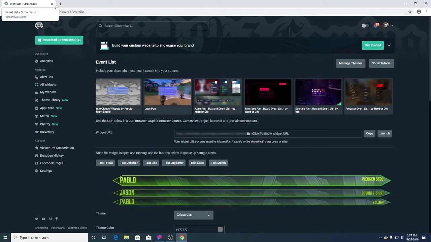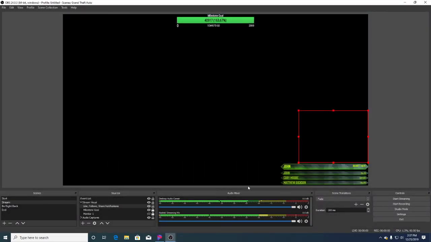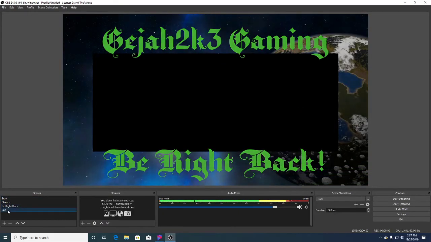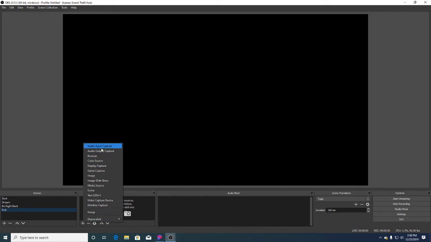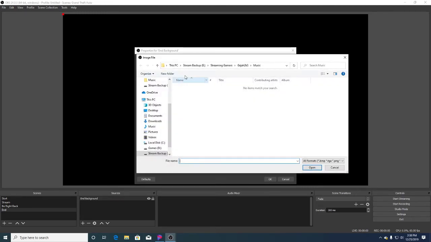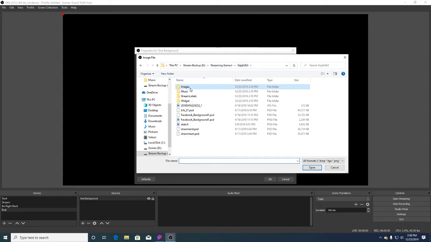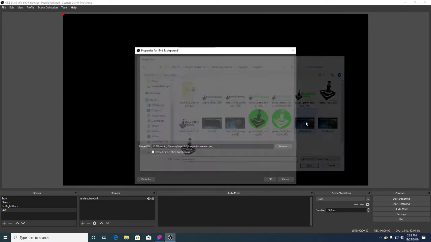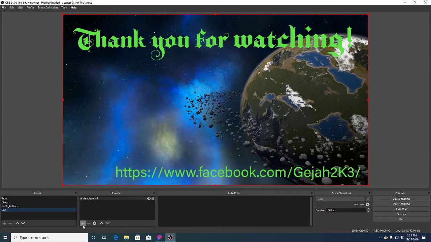So, that said, we're done with this page. We're going to come on here and select these right here. This one's empty, so let me fill this real quick. We're going to do an image, we're going to do end background. We're going to browse, go over to G2K3, go to images, and go to end. There we go.